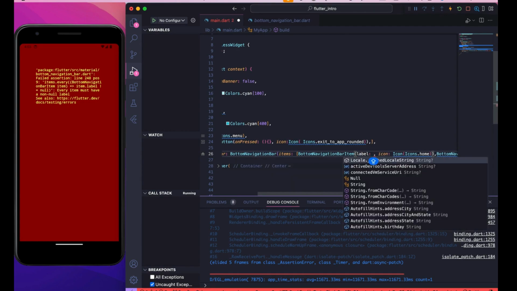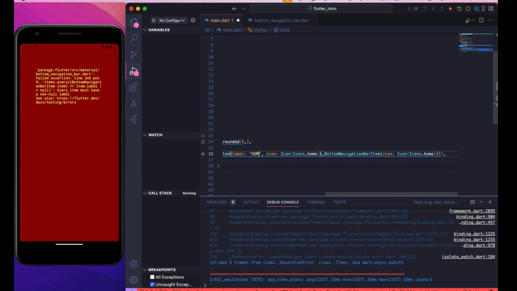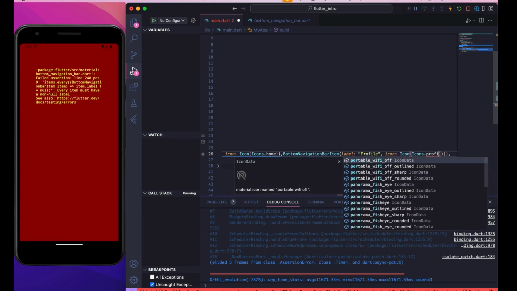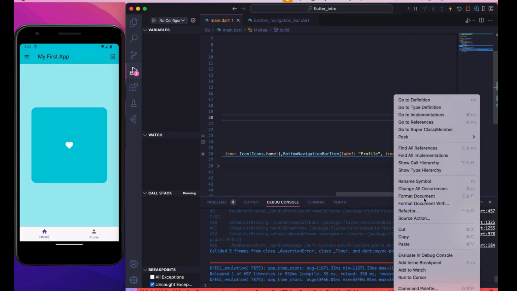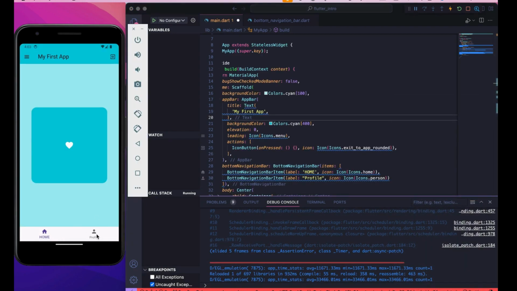So now you can have this label. You also have to add labels in it. So let's add home to the first one, and again let's say profile, right? So let's add a profile in it. Okay, and the icon is a person, I guess. So you can have a person as well. Yeah. So now you can see here we have our bottom navigation, very basic default bottom navigation.